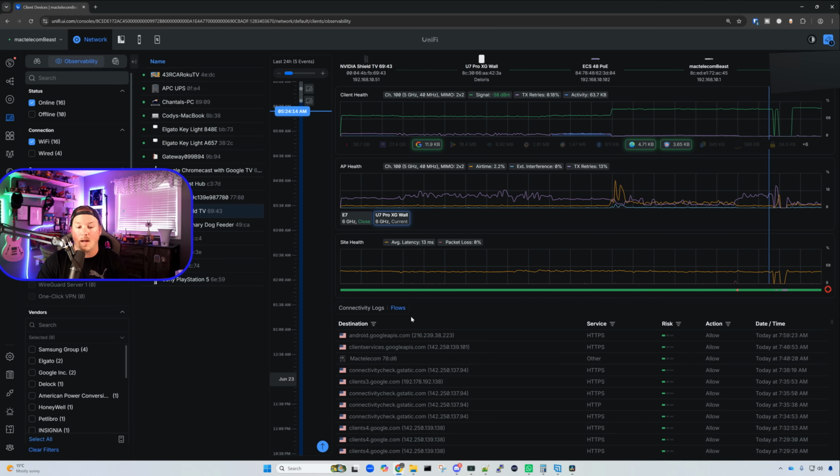We'd actually look at the flows if we want to look deeper into this, and you could see where this NVIDIA Shield has been talking out to. So if you're having a client that's on Wi-Fi that's having troubles, this is going to be a very good tool to troubleshoot with.